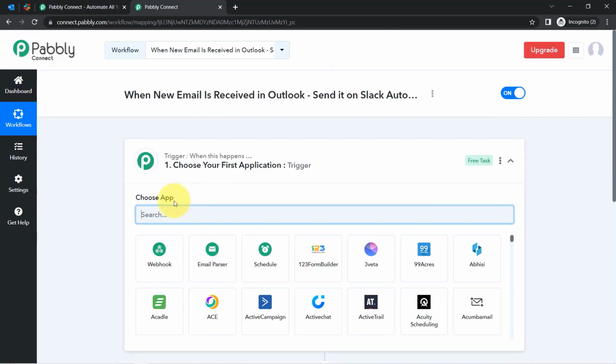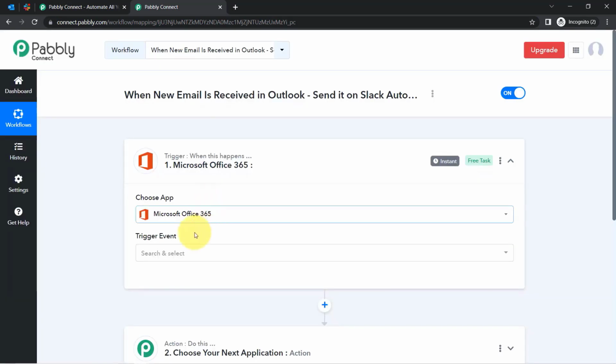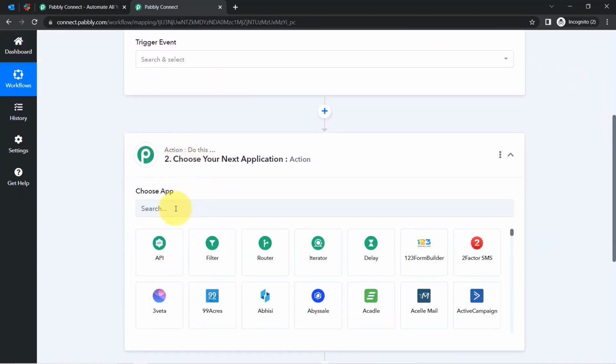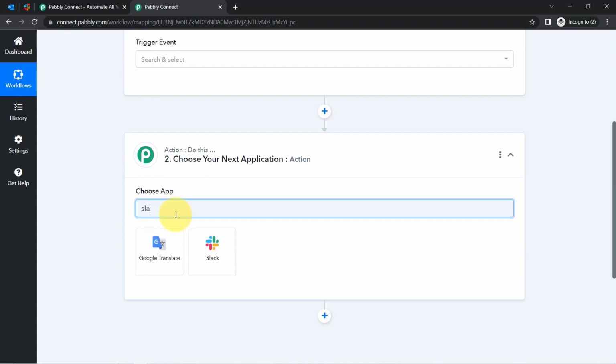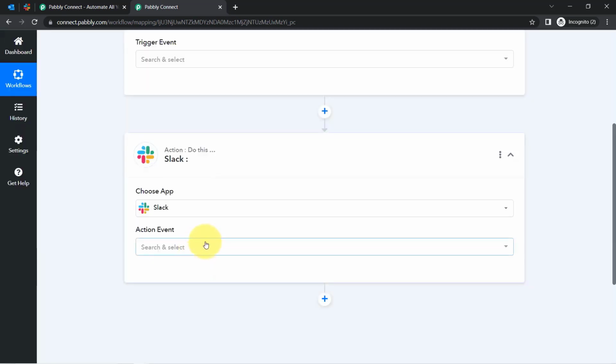And here, according to our use case, whenever any new email is received in Outlook application, okay, so instead of selecting the Outlook, here I will select Microsoft 365. Okay, so let me search for the same. Okay, so I have selected. So whenever a new email is received in Outlook, the details should be shared automatically with your team in Slack application. Okay, so I have selected both the applications in trigger and the action window.